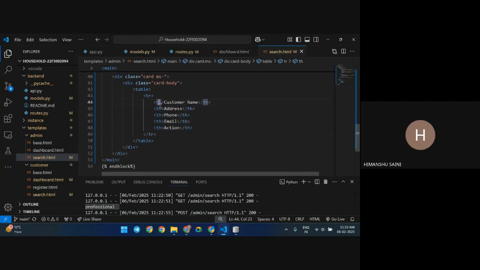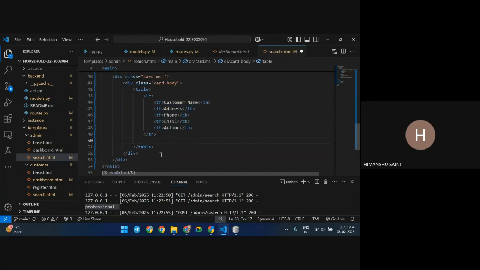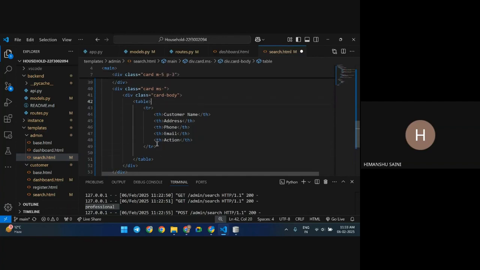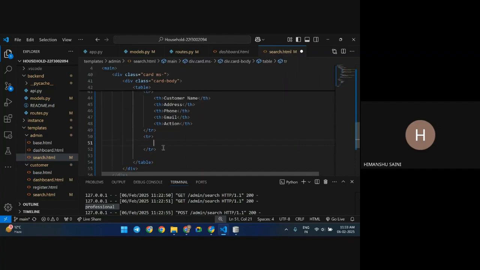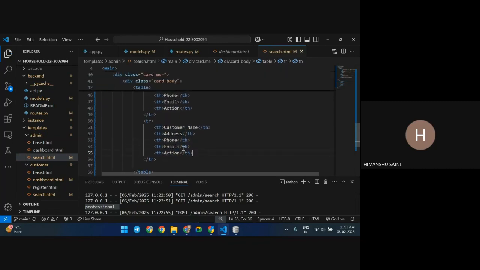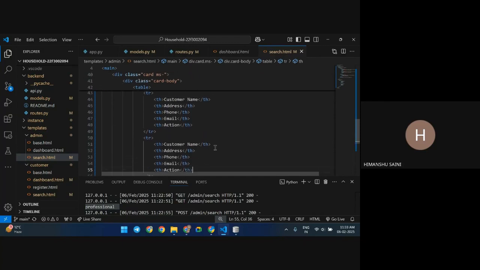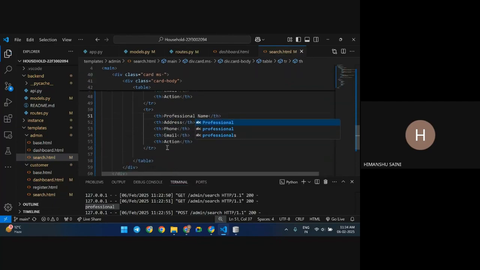Now if it is customer, okay. Otherwise, the table header should be professional name, right? So I'll make two headers, but according to the user type, I'll show the headers. Okay, so that's there. Let me check. So this should be professional. Okay, I'll show how I'm doing it first.